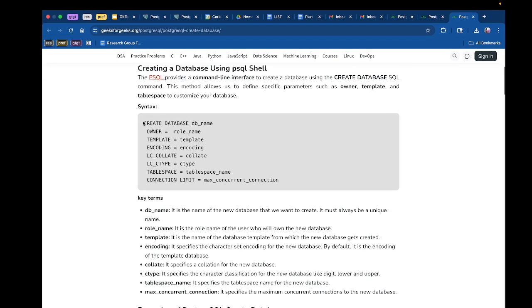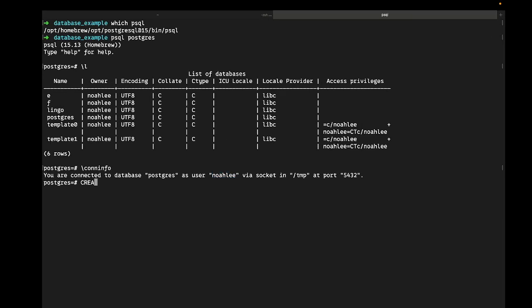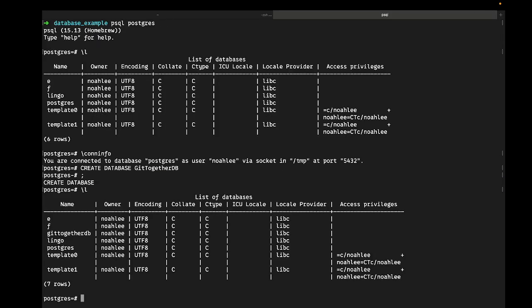If we go here, I want to create a database. So let's create database DB name. So create database, and I'm gonna call it GetTogether semicolon. So every PSQL command you're gonna have to end it with a semicolon. So now the database is created. If I do \l again, I'll see we have a new database called GetTogether DB.